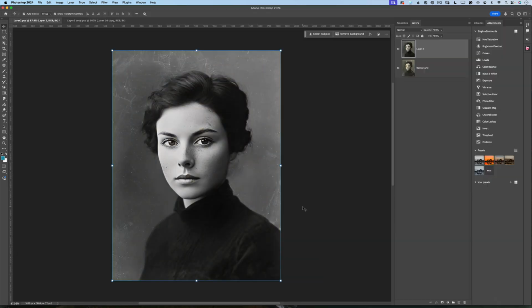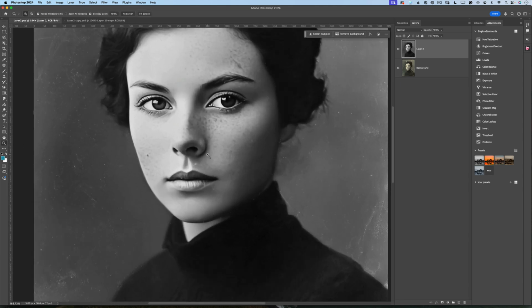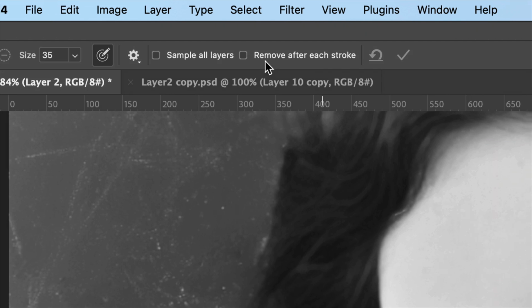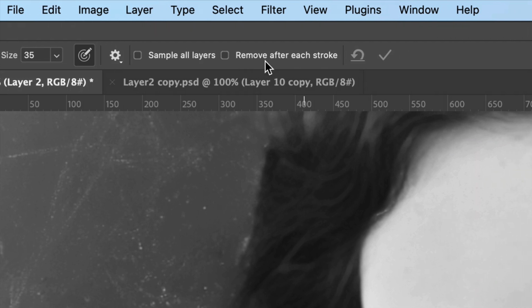This is step number 3. But you will tell me, Victoria, I have all these scratches around her on the background. Yes, guys, you have a lot of scratches. Also, you have a few imperfections on her face. To fix it, I will switch to the Remove tool, one of my favorite newest tools in Photoshop. In the options bar, I would like to show you, I disabled the remove after each stroke option, and I will explain why in just a second.